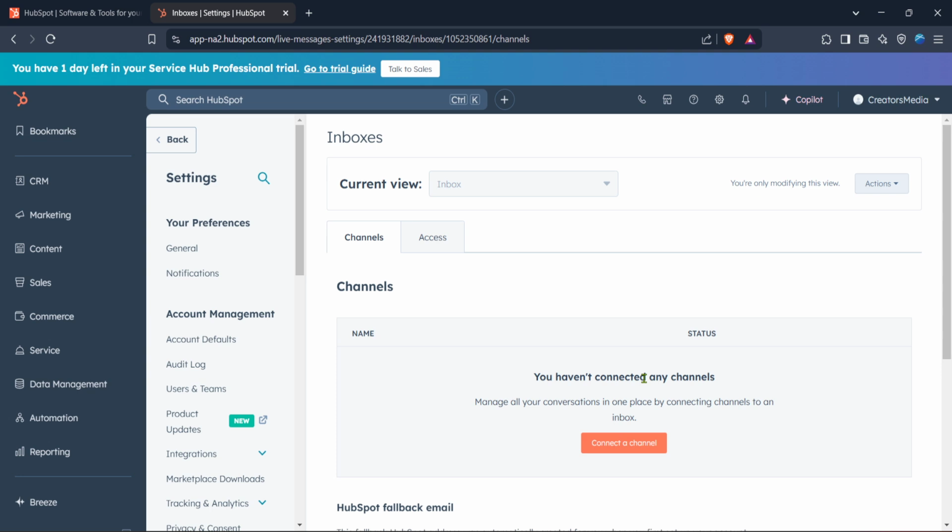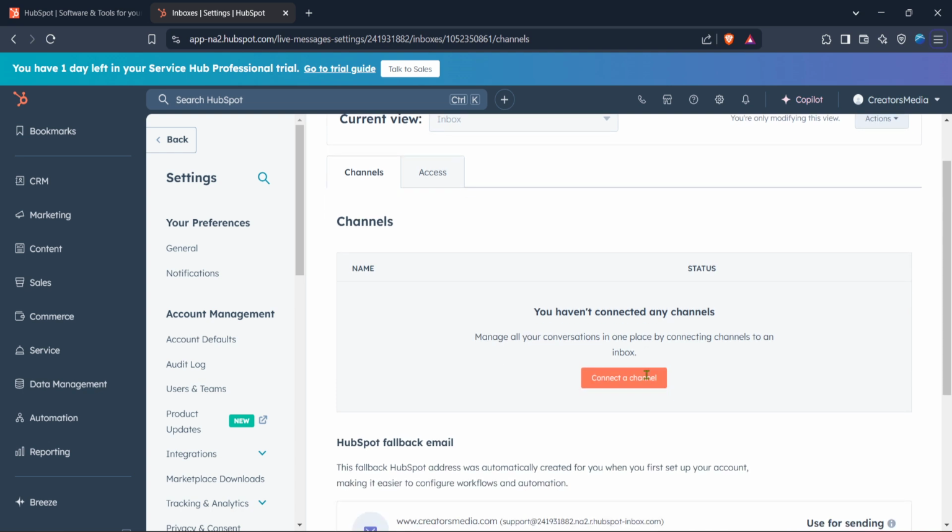Look for the Facebook Messenger option within the channels list. It's usually clearly labeled. Once you've identified it, initiate the disconnect process by opting to remove or disconnect the channel. This action will sever the connection between HubSpot and Facebook Messenger, allowing you to terminate the chats that flowed through HubSpot. And just like that, you're done. Your Facebook Messenger is now disconnected from your HubSpot account.